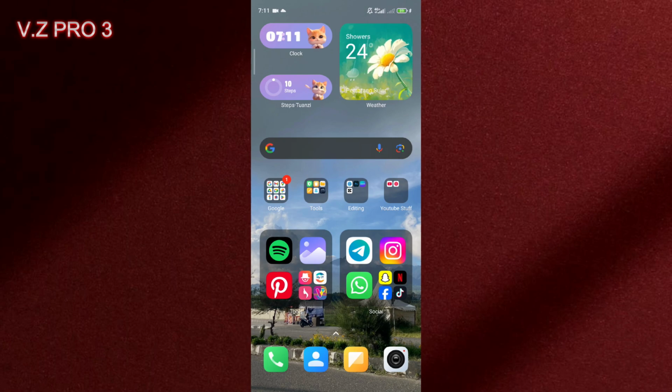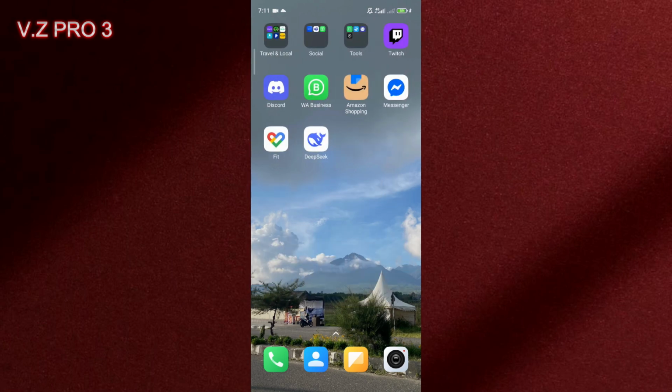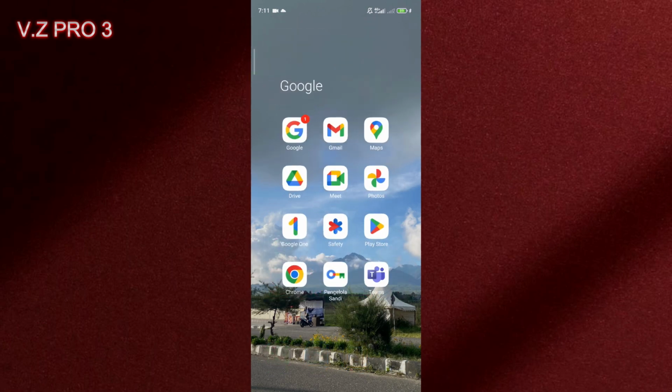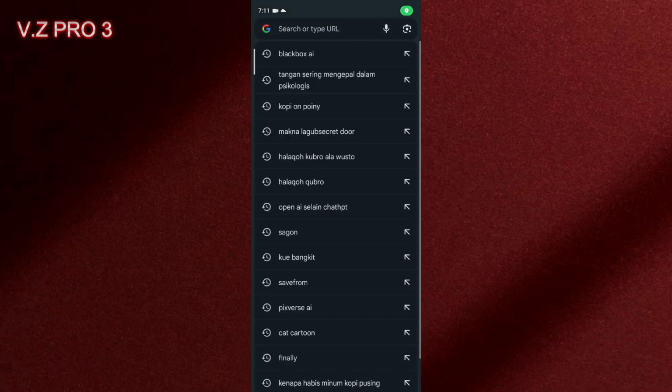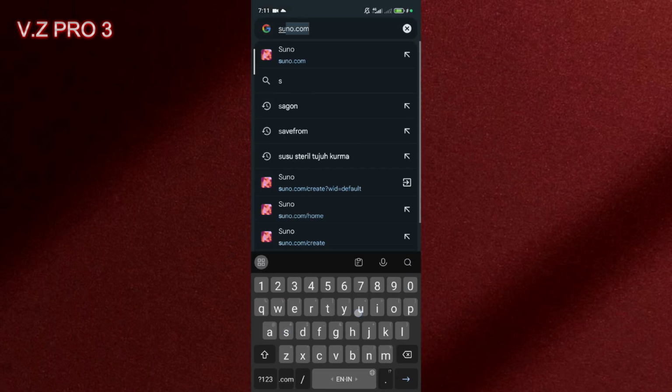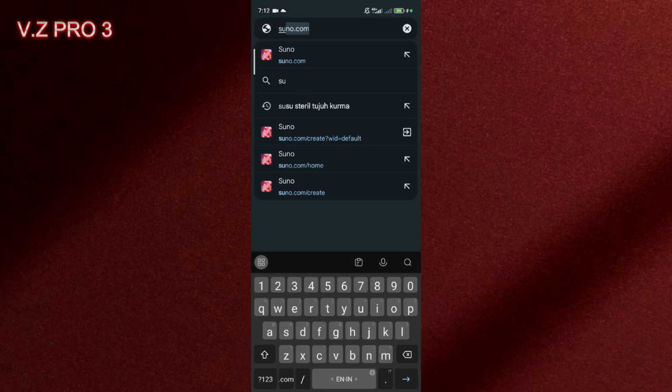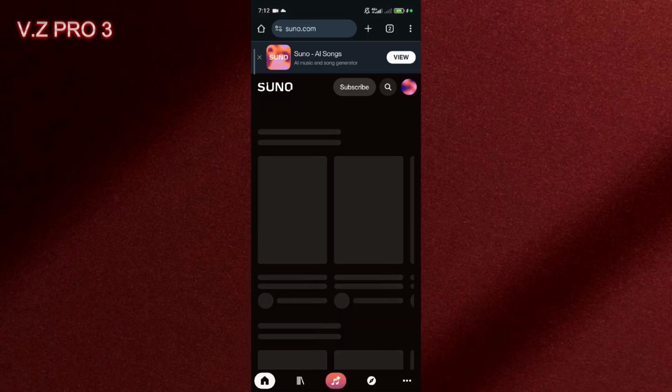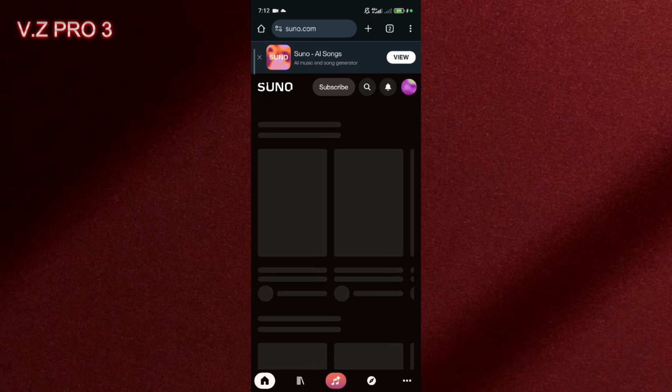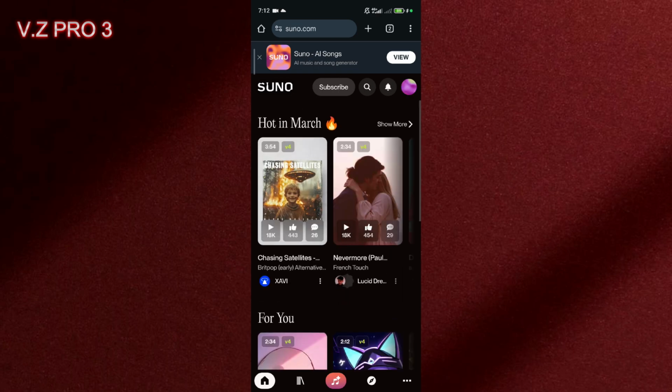So first, you can just create the lyrics first. If you already have the lyric, you can just go to the website AI. You can just type on suno.com, this one. You can log in first to this website. After you log in, you can just create your song.